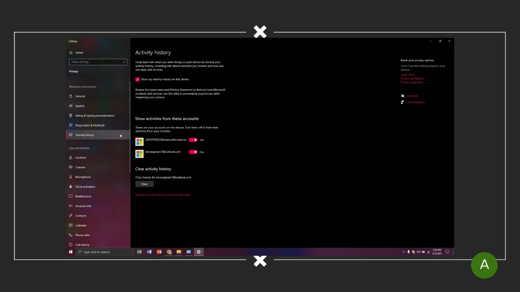and we will see the details of the activity history. The first thing is a tick box, a pink tick box, that says store my activity history on this device. We don't need our activity on this device after we restart the PC, because we want to make a new history after we restart and turn on this PC. So we don't need that. It might cause lag, and we might get a virus on our PC from the history.